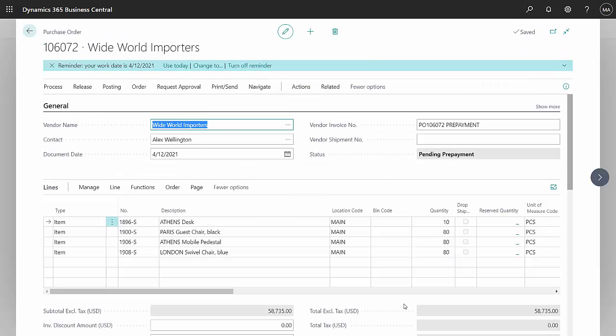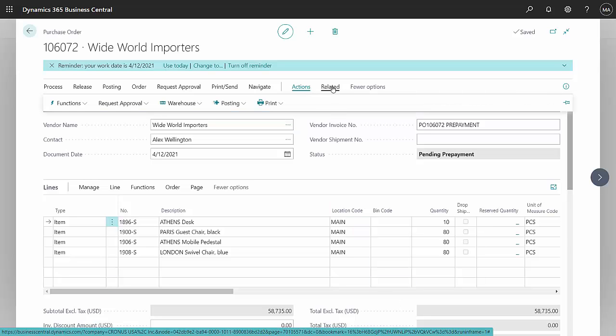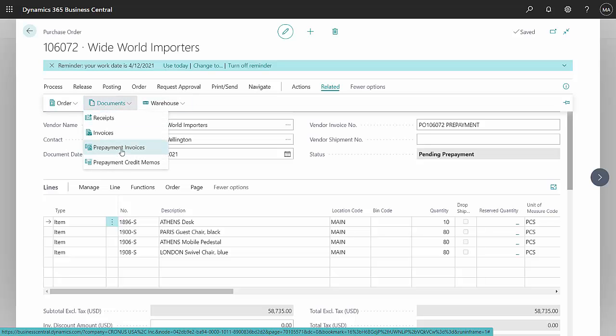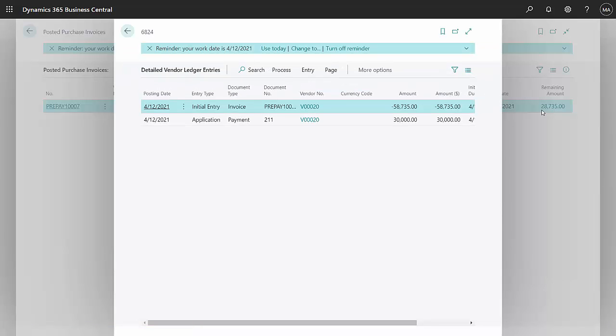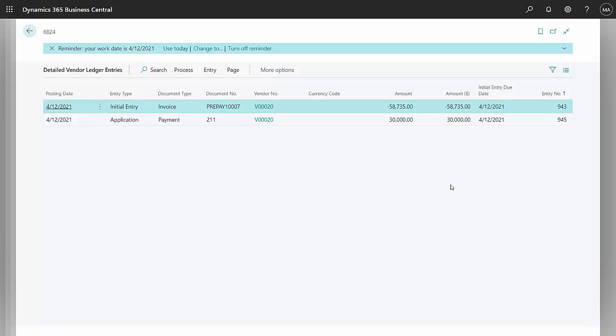Let's go back to the purchase order, and we can look at the prepayment status. If I go to Related, Documents, I can see the prepayment invoices. Here's a prepayment invoice here. I can drill down on that and see the current status. I see the prepayment invoice plus the first payment.